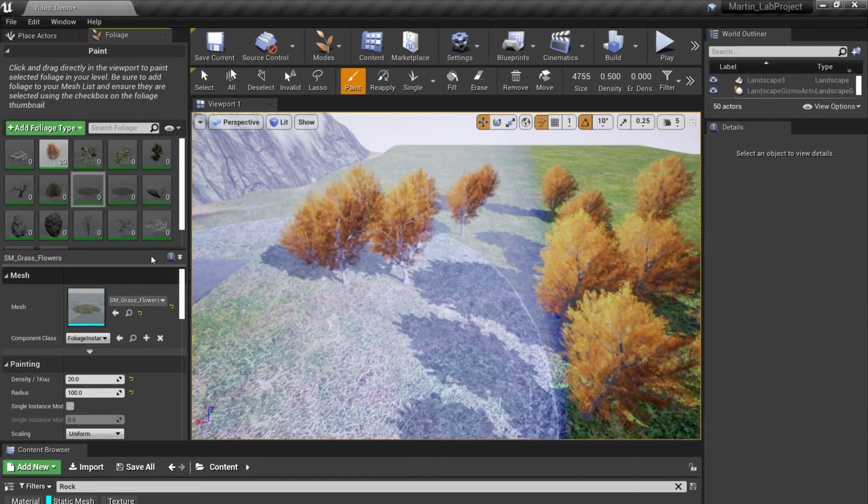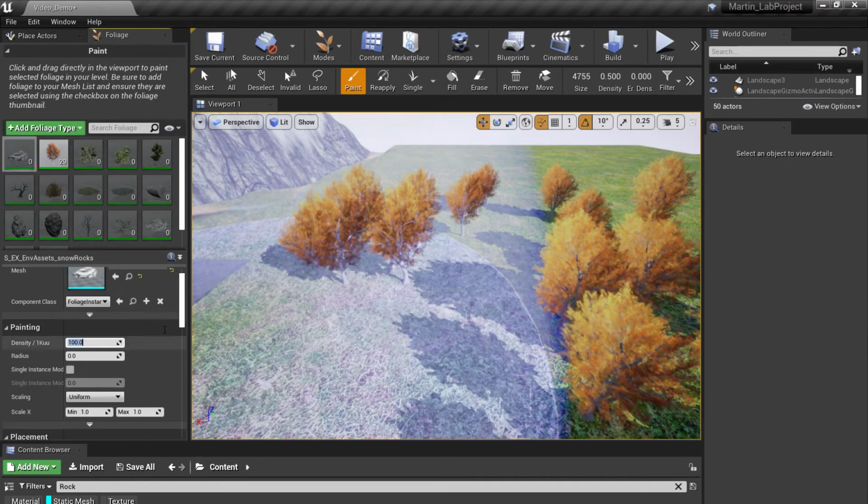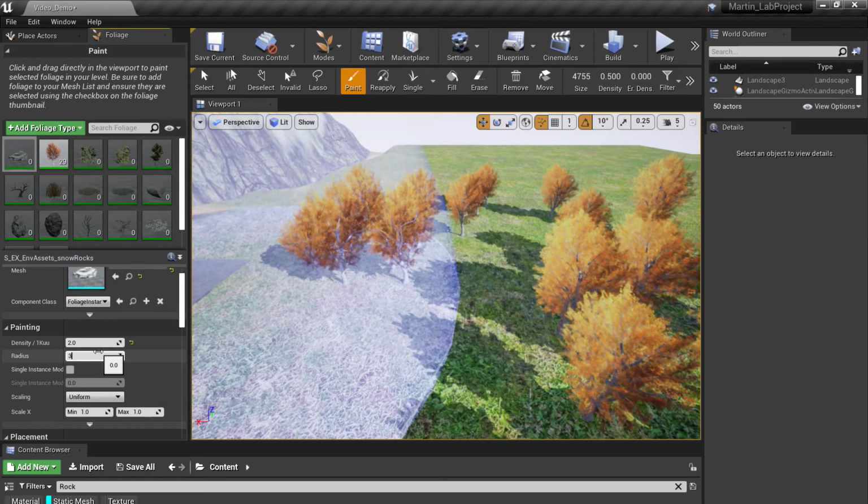What I'm going to do is also do one of the rocks. Rocks, maybe not so many of them. Let's do maybe 2 per every density. Let's keep these at a distance of, I don't know, let's say 500. So actually, let's say like 800. You know, there's a rock every once in a while.